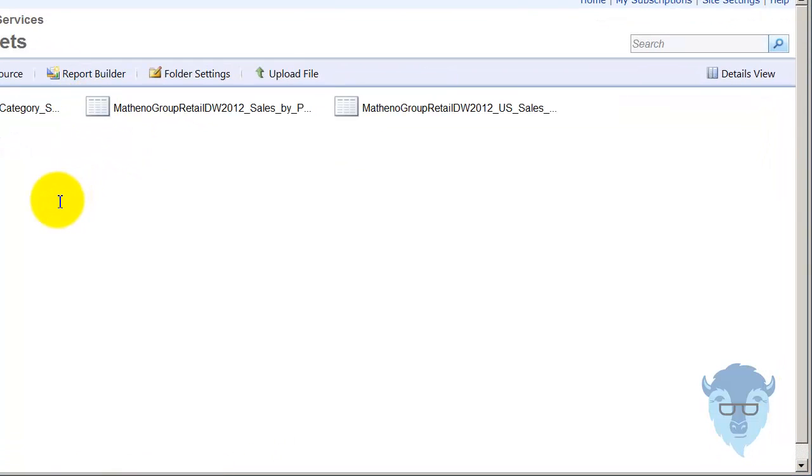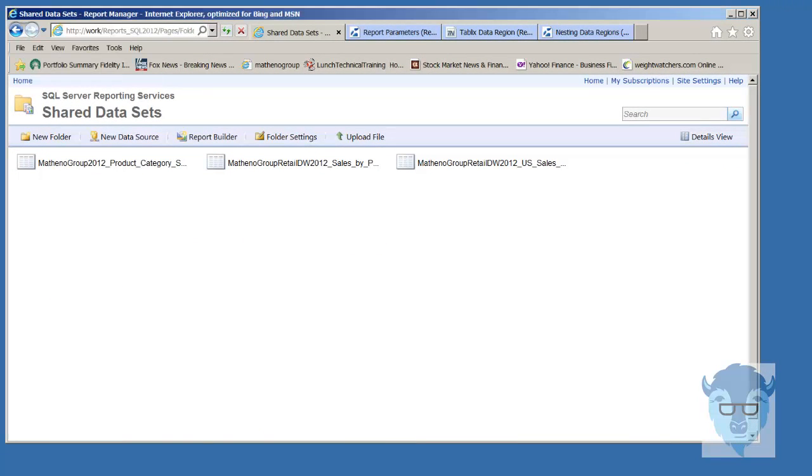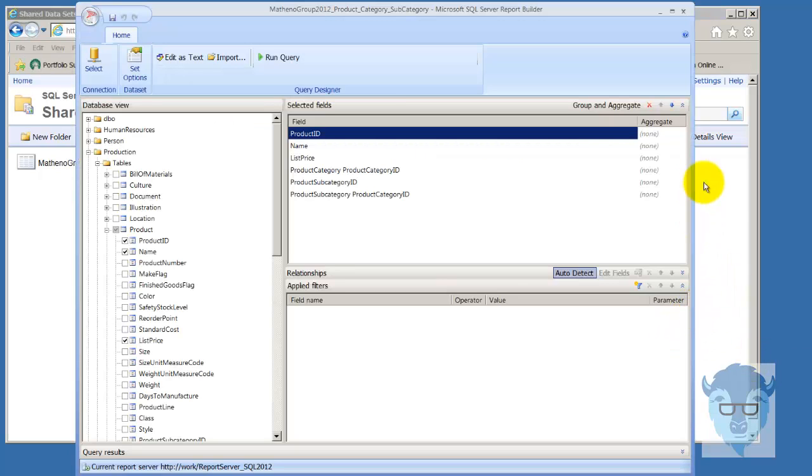So I'm going to open up that folder, and here it is over here. I'm going to pull down the down chevron, and I'm going to say Edit in Report Builder, and I'll pause while it opens. Okay, here's the query that we're going to use, and we're hitting Mathino Group 2012, and we're looking within the Production schema, the Product table.